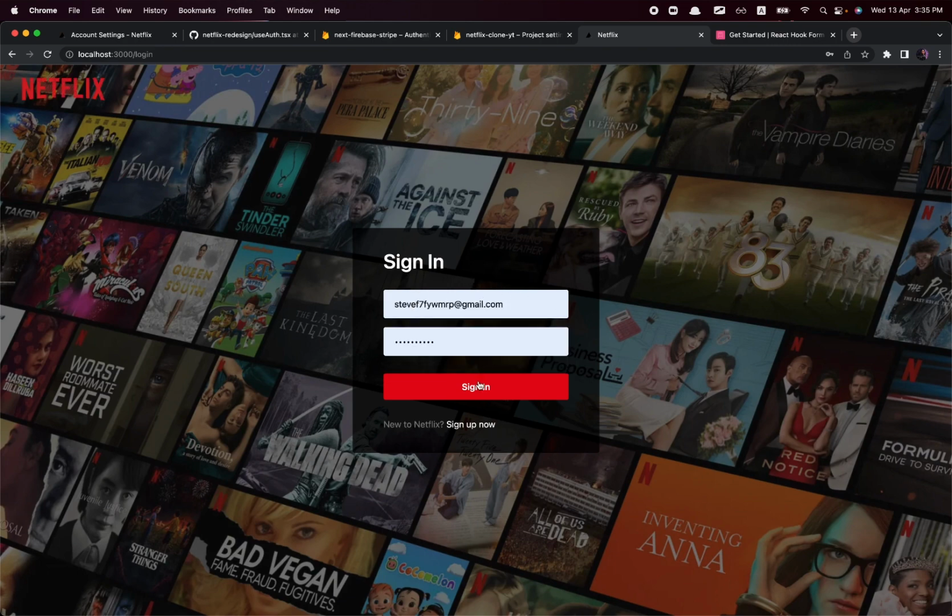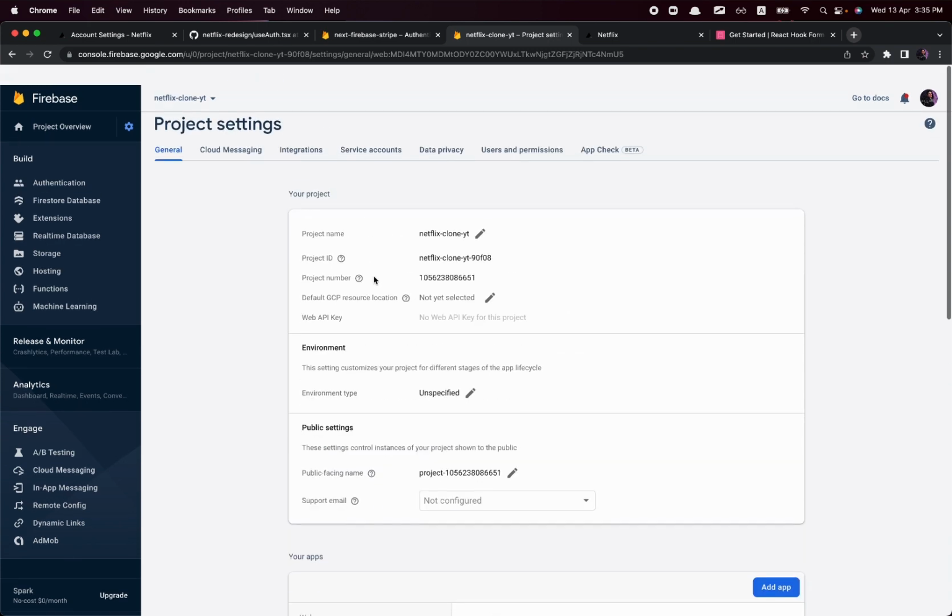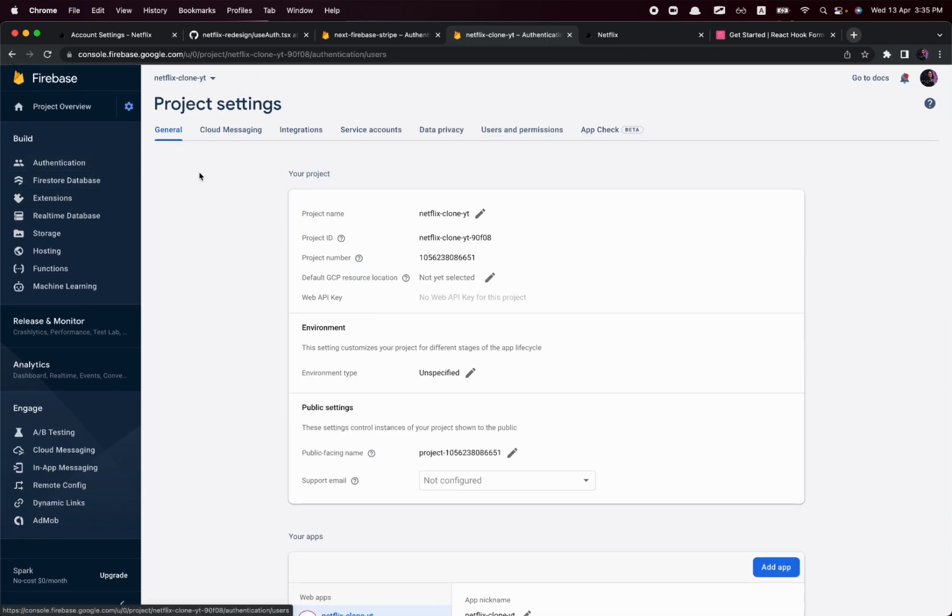So if I try to sign in, and because I don't have any account, here we go, we see "configuration not found", right? It's giving us an error called configuration not found. And the reason it's giving us this type of error is because inside of our project, we haven't turned the authentication on, right?